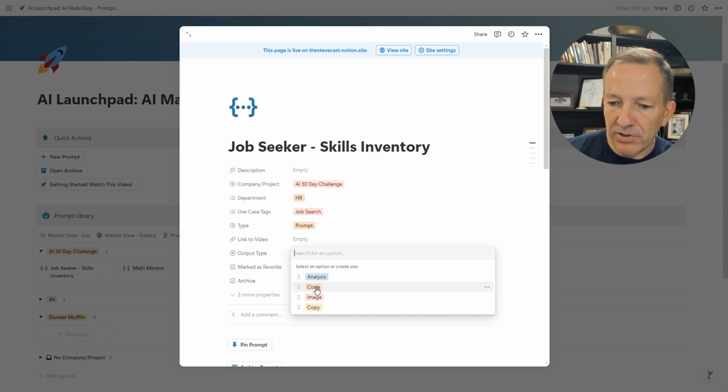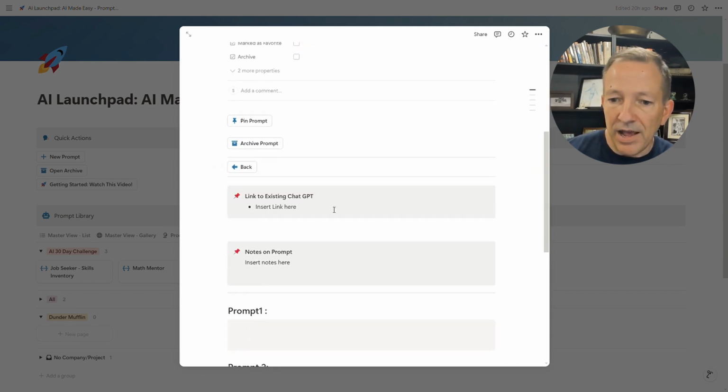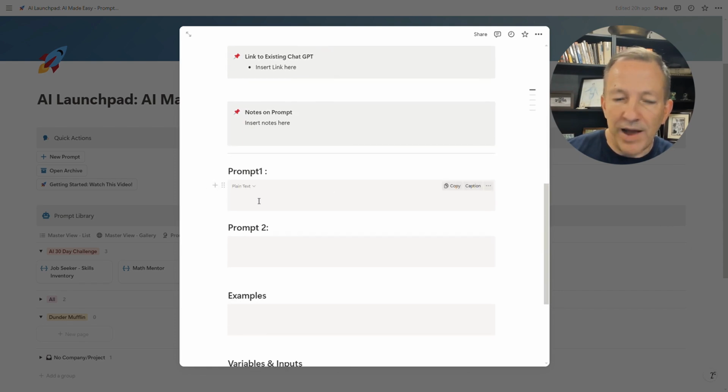And output type, this is just a way to categorize, if you get really deep into it, the type of output. A lot of people use prompts for images. You may do prompts for code, and you might do analysis. So this is just for copy. Now, down here is where you actually store the prompt. And I'm going to put skills inventory as a way to describe it.